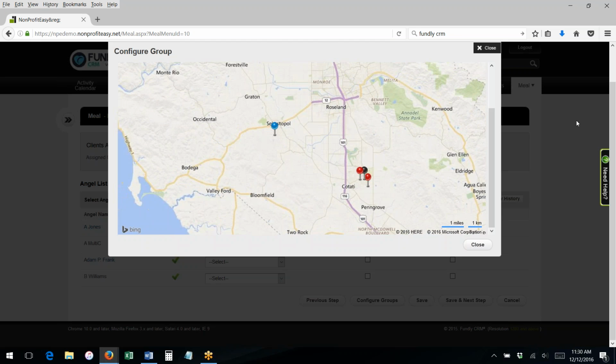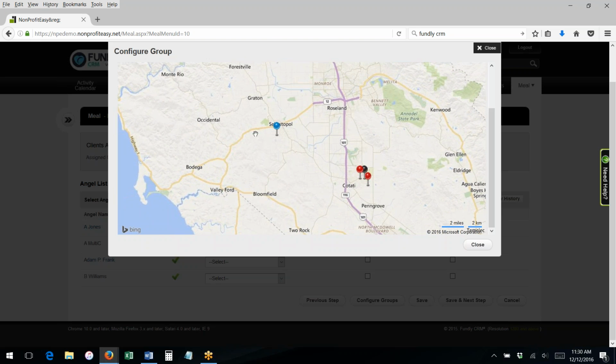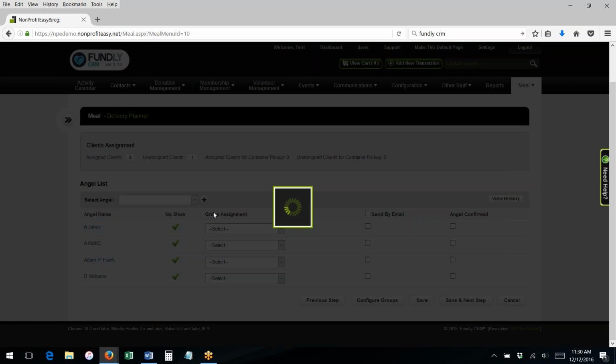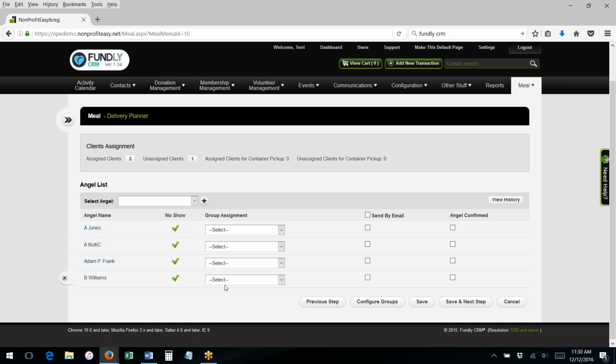Once I am happy with my routes and everything is grouped into sensible routes and I have equal number of routes as to volunteers, I'm going to go up here and I'm going to click Confirm Groups. And then once it's saved, I can close this. And now I will be able to select from here and assign each of these volunteers. And you'll notice as I hover over them, it gives me any of their preferences if they have any.